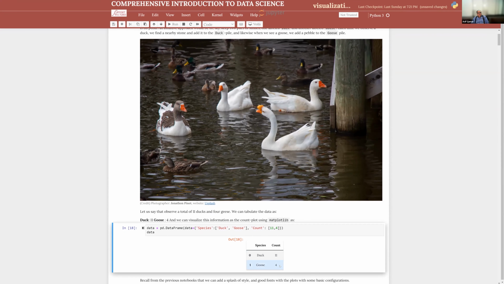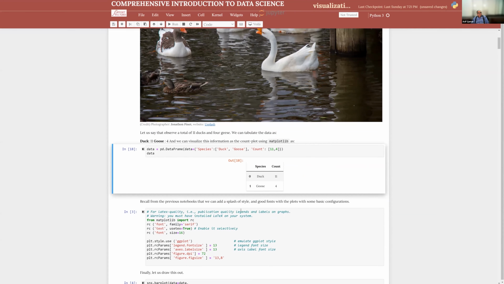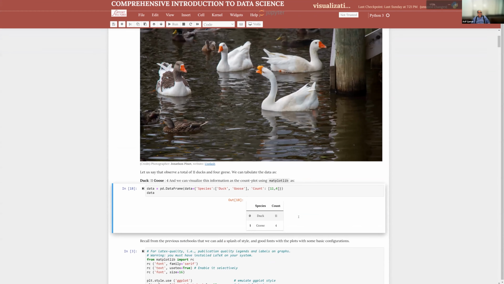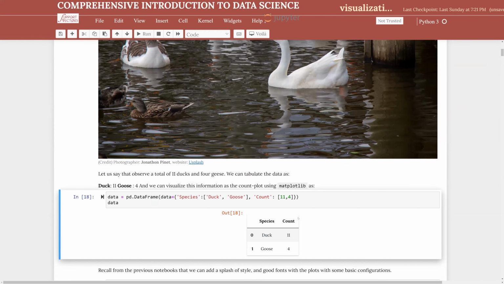There are 11 ducks I counted, 4 geese. Right? So 4 geese. Now, can you zoom a little? Can you zoom your screen a little? In the picture or the code? The code actually. The code. Yeah.